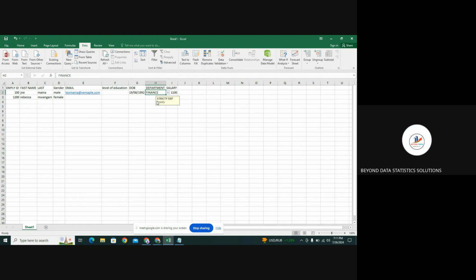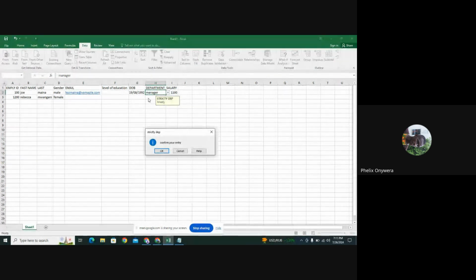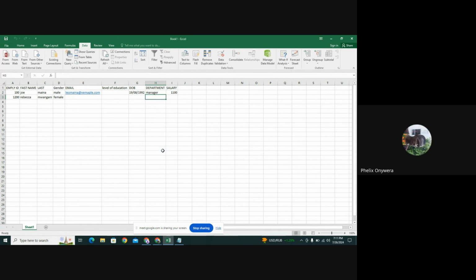Suppose you type something else that is not in the drop-downs. Just try to type something there so that you can see the warning alert. Suppose I have the word manager. The alert will prompt, as I can hear the Windows alert sound. Confirm your entry. Yes, it's very important. However, my question is, when I press OK, it still leaves that wrong entry there. So that's where the concept of circling invalid data comes in. So you can proceed and circle the data that is invalid.